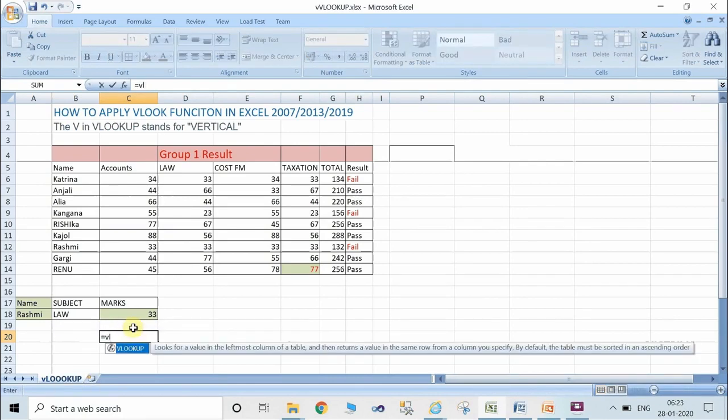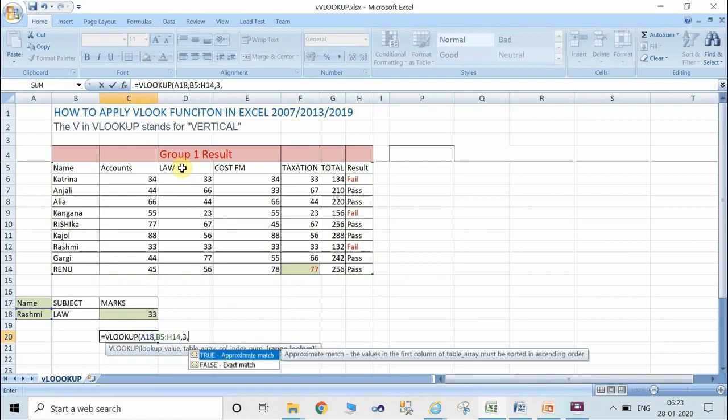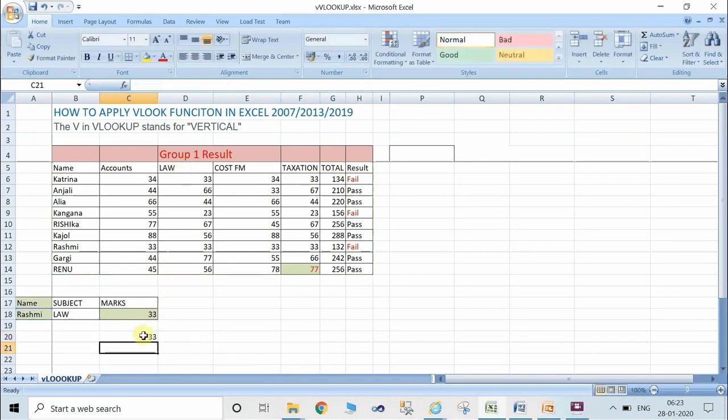So the formula is equal to VLOOKUP, bracket starts, and then click on A18, comma, select the range on which you want to apply the VLOOKUP, then comma, then type here 3 because we want to access the data of the third column, that is the law column over here, and then press comma and then press 0 and close the bracket.